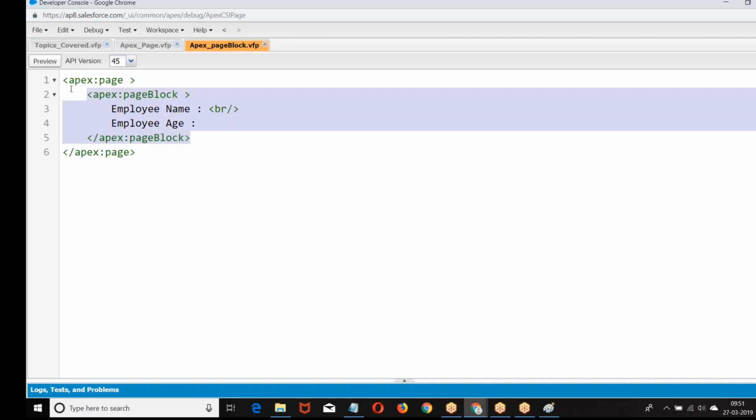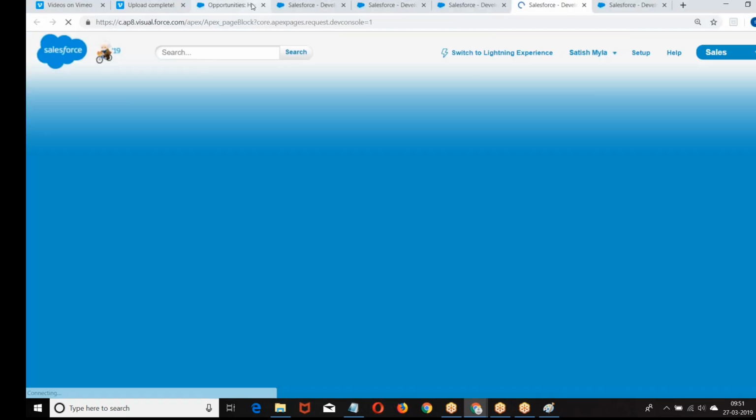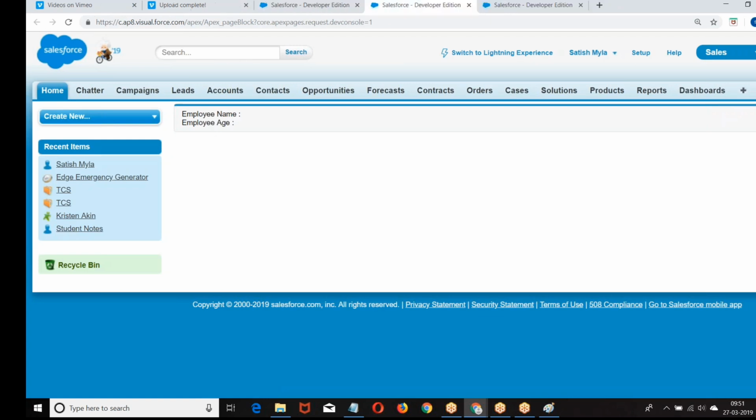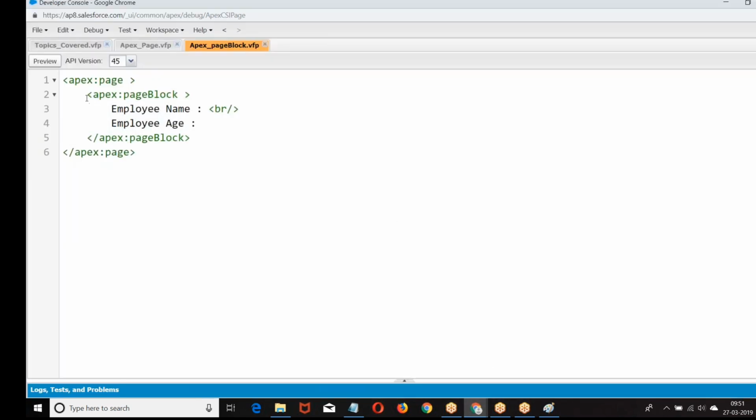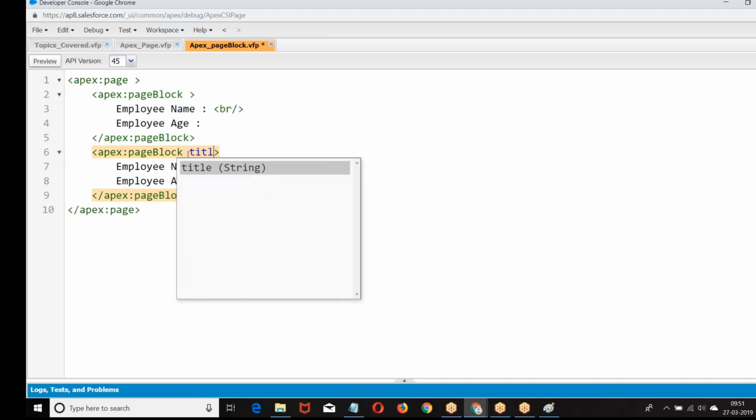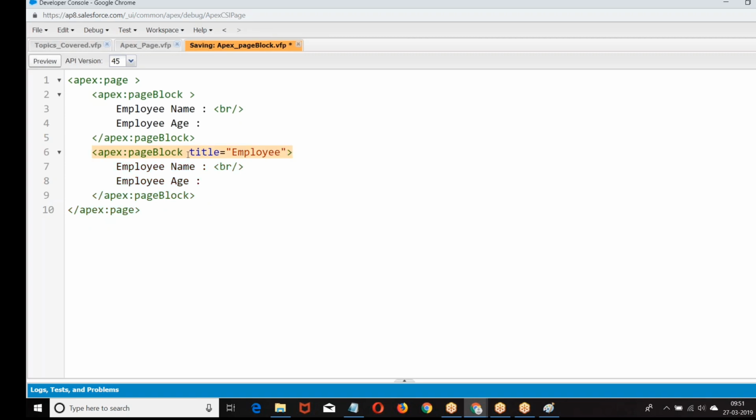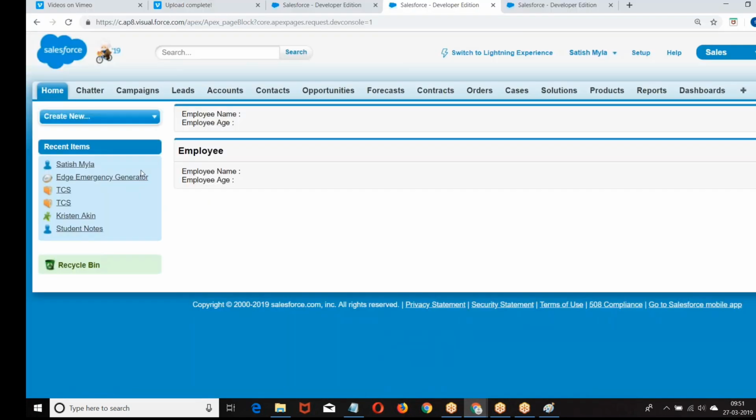When I say page block, it will create a block on the page. Page block will create a block on the page. I am copying the same page block and giving title equal to employee. So what happened? One more block is created with a header.